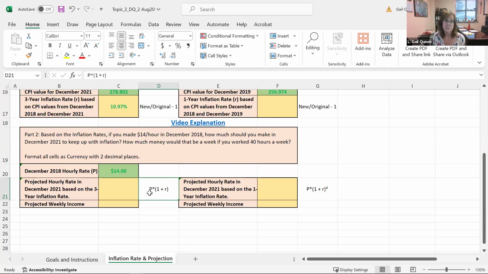It says take P, the principal or the starting amount, and notice how up here in this box it says December 2018 hourly rate. In parentheses, it says this is the number P. This is your starting number P. So when you've got the P down here in the formula, it's going to be the $14. So we're going to type in P times parentheses 1 plus R. R is the inflation rate. That's up here in this other yellow box.